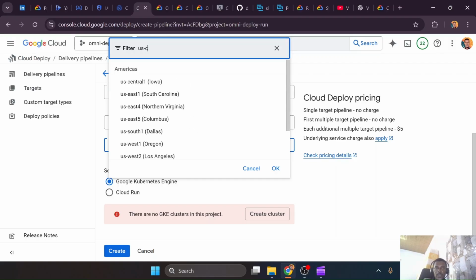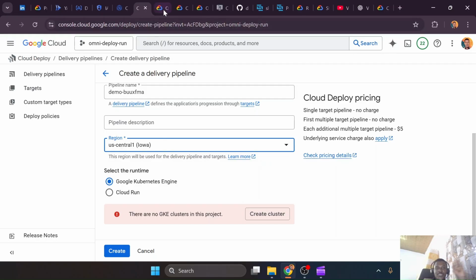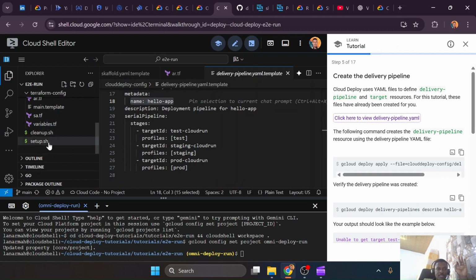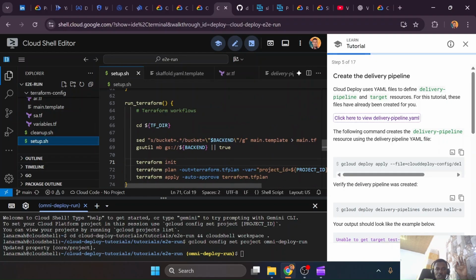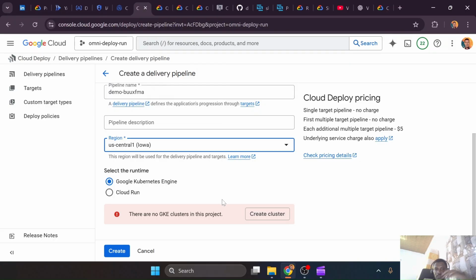So US Central, right? The reason we did not specify the region, if you can remember, in the setup.sh, it runs this command here. So this command here sets the deploy region. So it sets a default region. So anytime you create a deploy pipeline, you don't need to manually specify the region, because it is set by default for you in your configuration. So this is what you would do if you wanted to do that. So you don't need to specify the region, right?